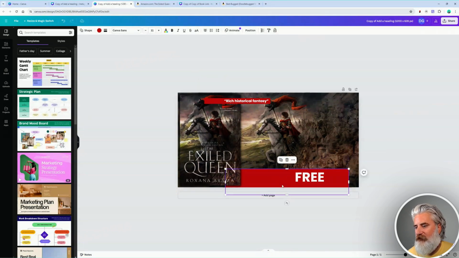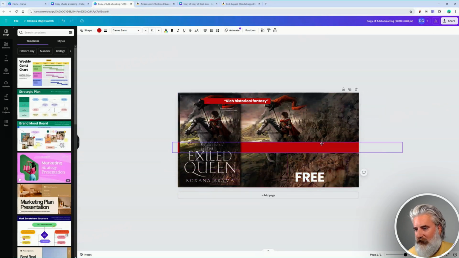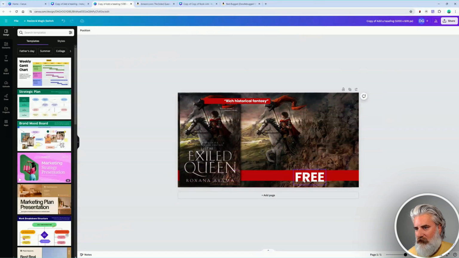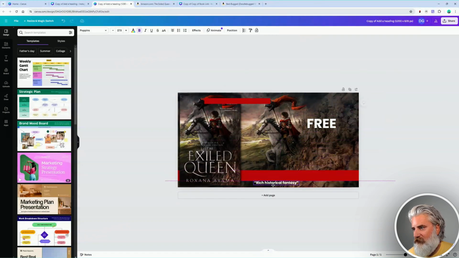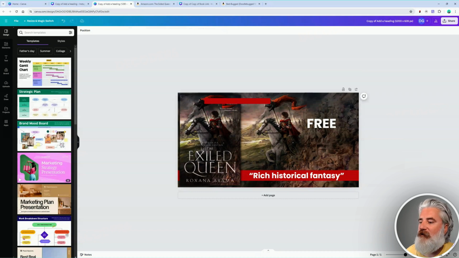Now, I mightn't want to do such a big solid red banner if it's going to stretch the whole way across the ad. And in this case, I would put the quote down here, definitely, because now I've got room to really make it bigger. So no one is going to miss the fact that it's a historical fantasy here. And rich is a power word, so good to pick a quote with something like that in it.